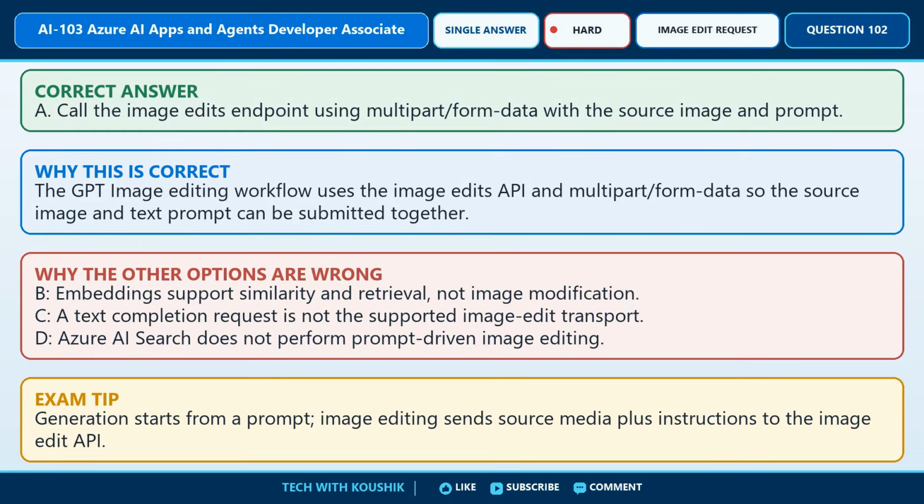The appropriate choice is option A. Call the image edits endpoint using multipart/form data with the source image and prompt. The key reason is the GPT image editing workflow uses the image edits API and multipart/form data, so the source image and text prompt can be submitted together.